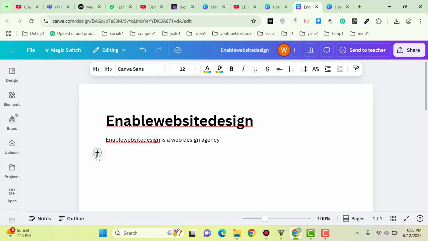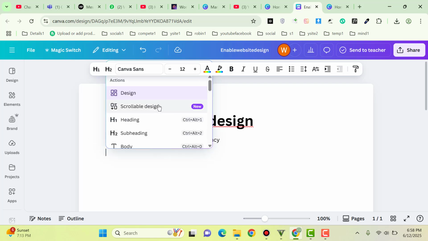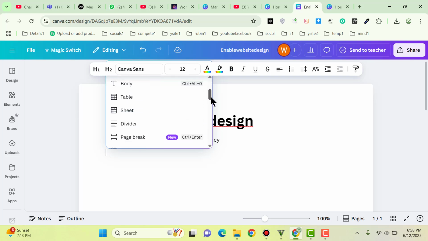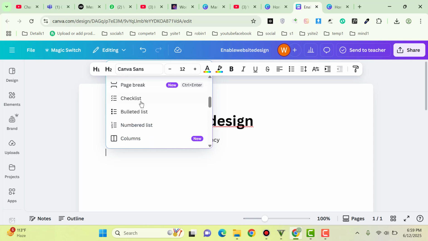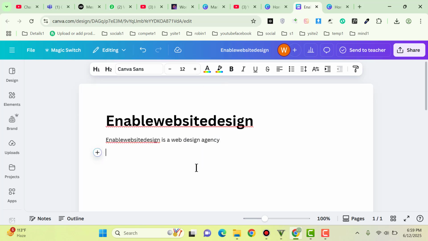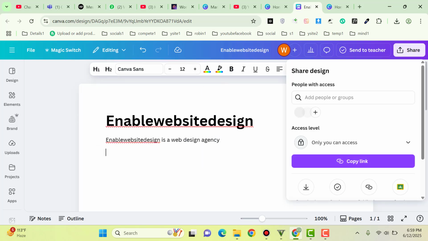And you can add more and more headings, as well as you can add some scrollable design. You can also add tables, sheets, dividers, and to add multiple pages you can add page break. You can also add checklist, as well as bullet list, numbered list, and you can add multiple columns in your documents.